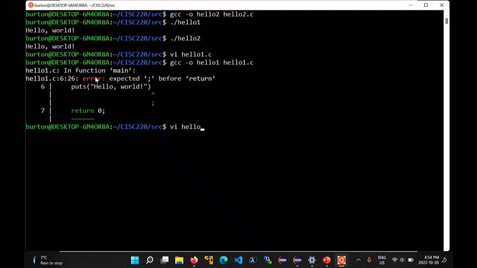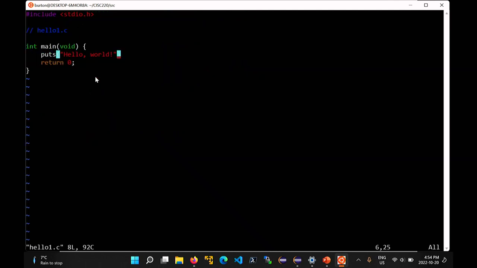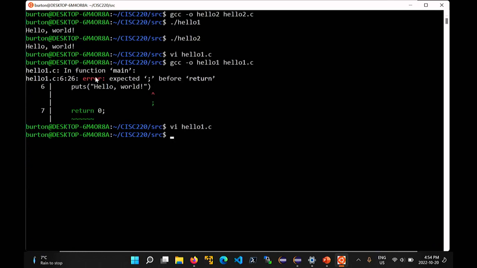So go back into hello1 and slap in my semicolon, save that, and then go back and recompile. The process of developing a C program is a lot of editing and saving. Don't forget to save. So edit, save, compile. Look at the compiler output. If there are any errors or warnings, address them. Go back, recompile. Save, go back, resave, then recompile.